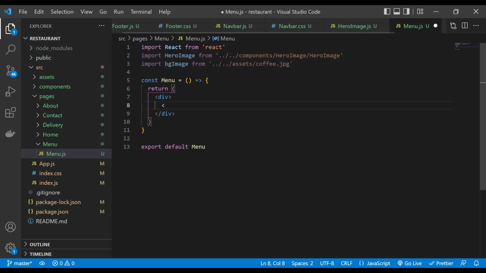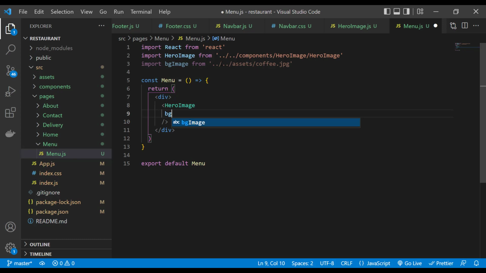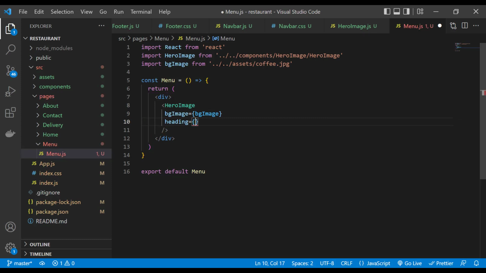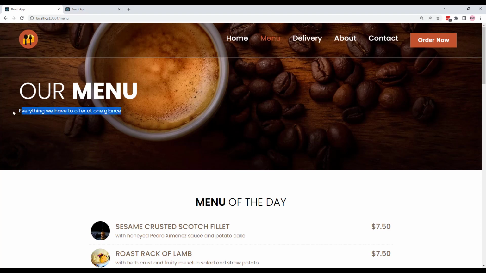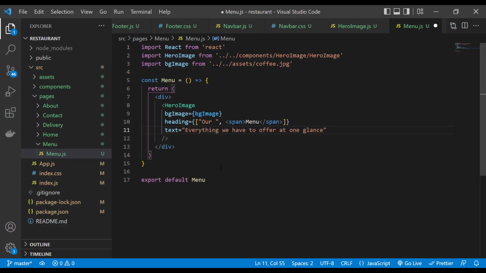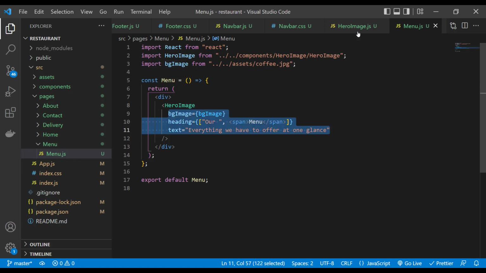going to import HeroImage component, and I am going to pass some properties and values. bgImage equal to bgImage. Let's say heading equal to curly brackets and then square brackets, and let's say our space comma span tag, and in here let's say menu. Below that I'm going to pass text property equal to, let's copy this text and paste it right here. Now save the changes. Now we can catch these properties by writing props.